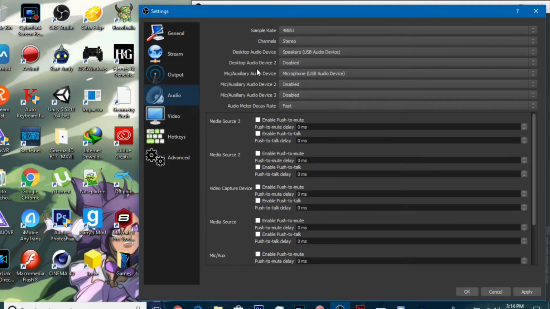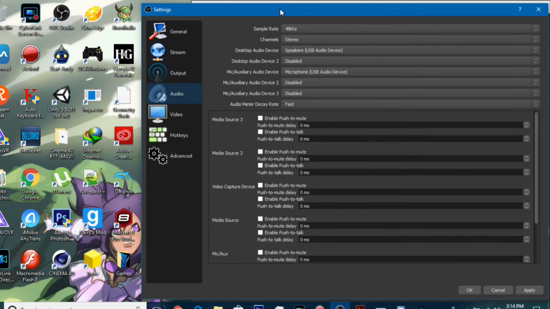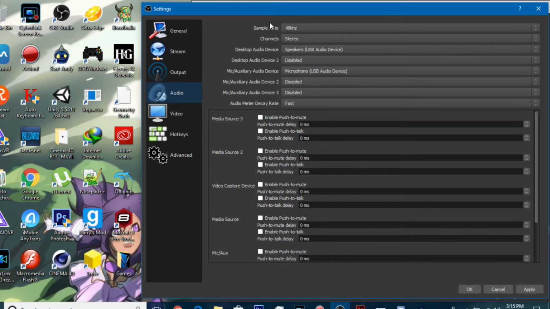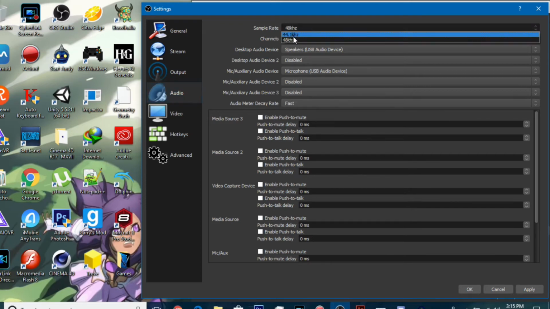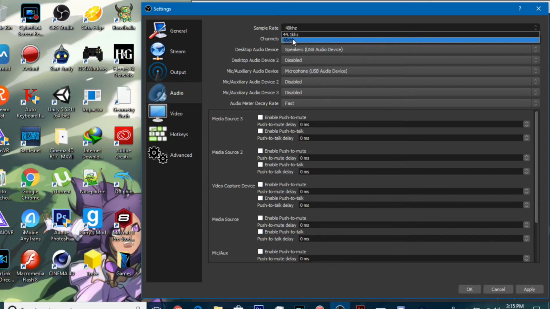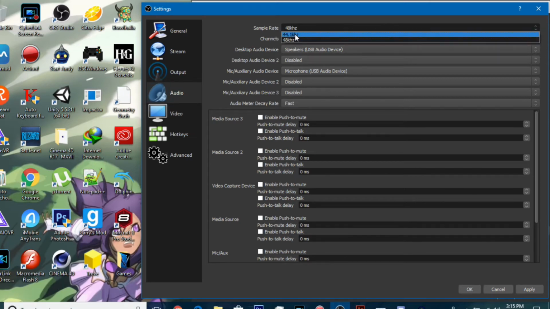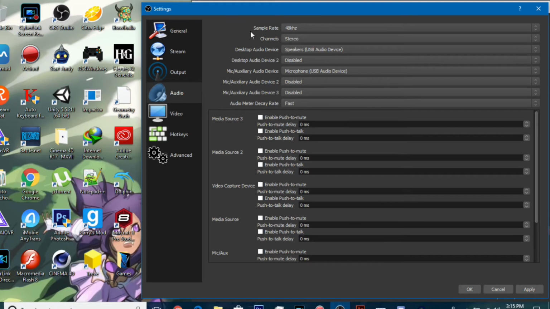Now we're gonna go to the audio. Audio is really important, because you want people to actually hear you and hear the gameplay, and the quality of the audio that they're gonna be hearing matters. So the sample rate I choose is 48 kilohertz. Now you can do 44, but I really haven't seen much of a difference in quality, even in streaming, like stressing on the computer.